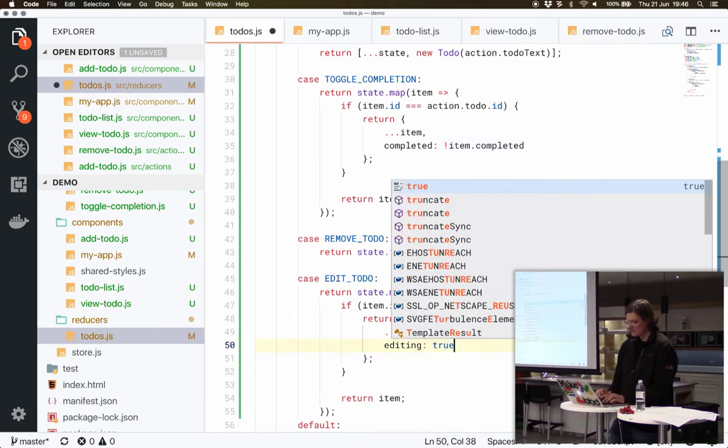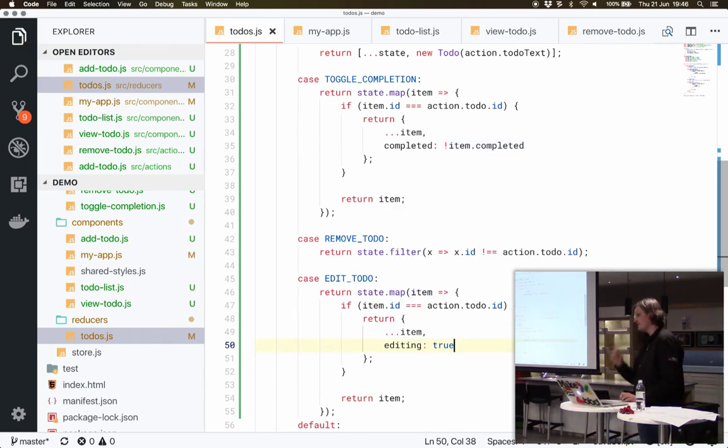There's a lot of duplication here. There's definite candidates for refactoring. I'm just going to leave it because I'm super lazy. Sorry. Okay, so that's going to set editing and that's going to work, but now we need to do the other side of it, right? The actual edit component functionality itself.